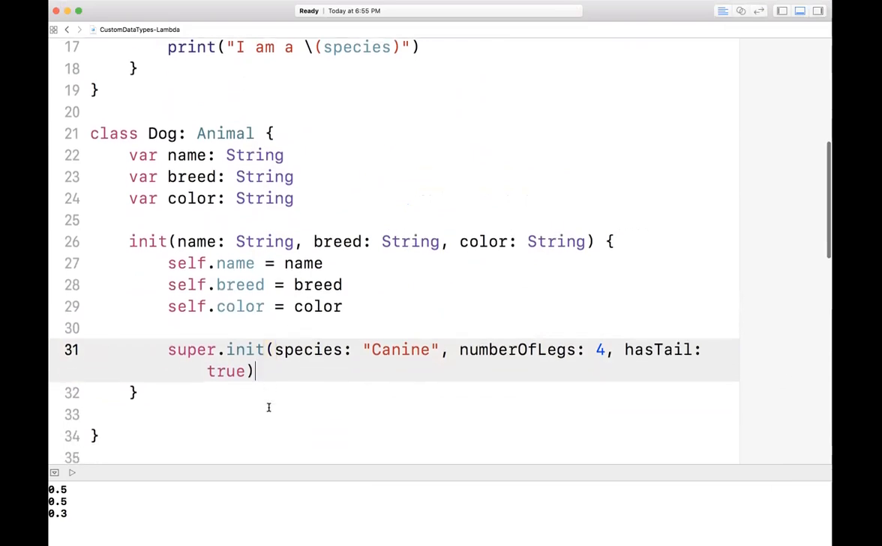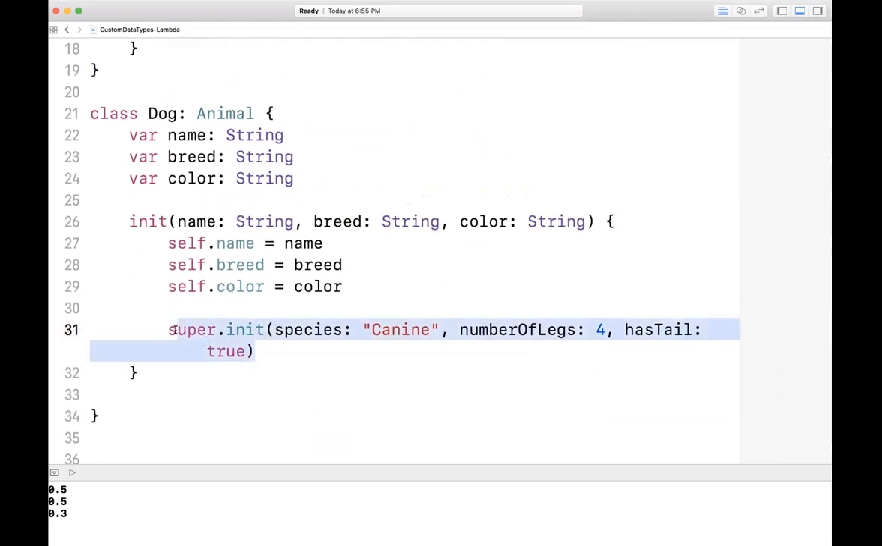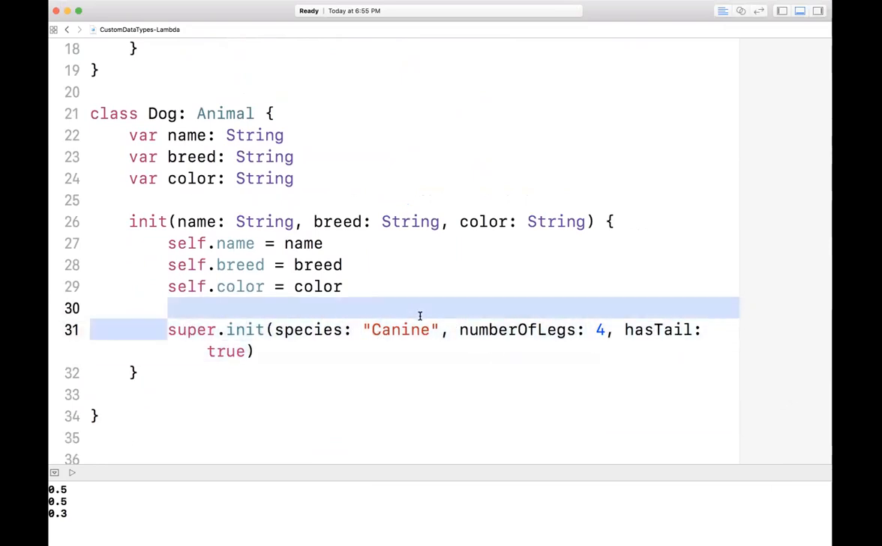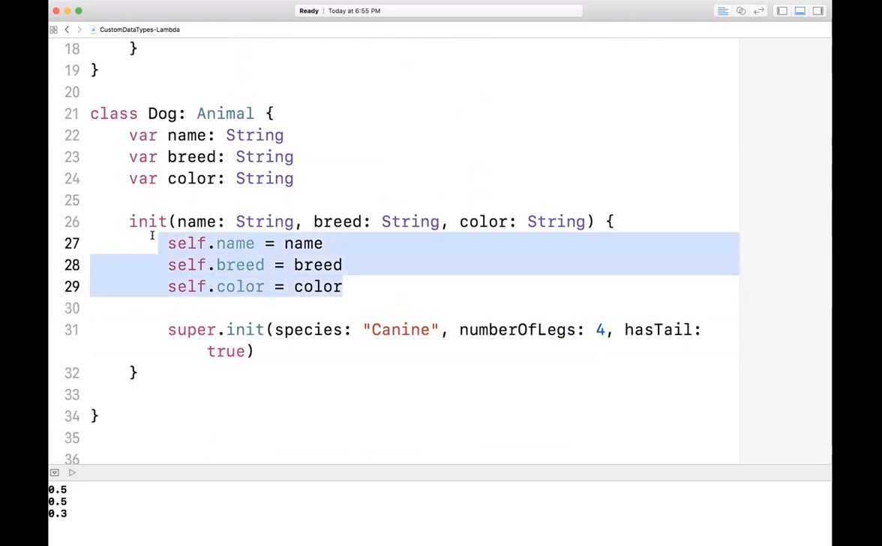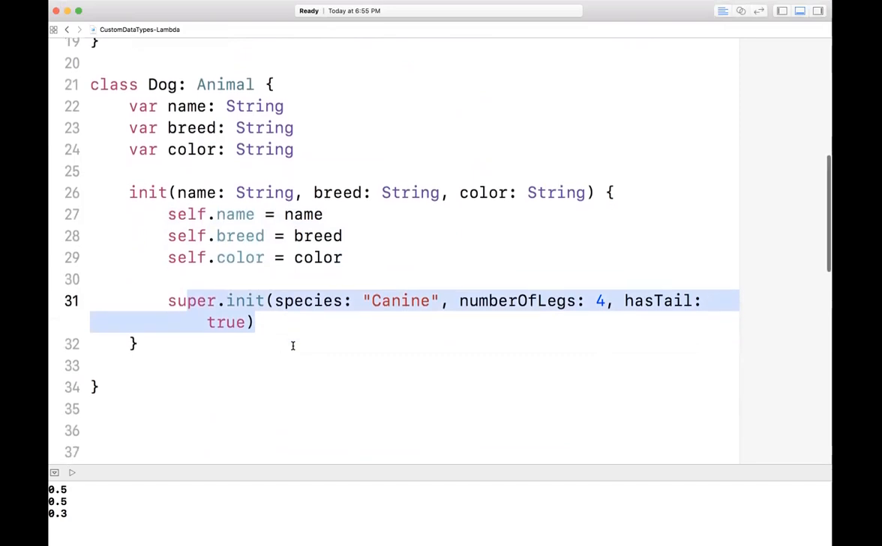Okay, so that's all set up for me, so that now when I create an instance of dog, I don't need to include the species, the legs, and whether it has a tail. I only need to include the name, breed, and color, because this has already been initialized for me.